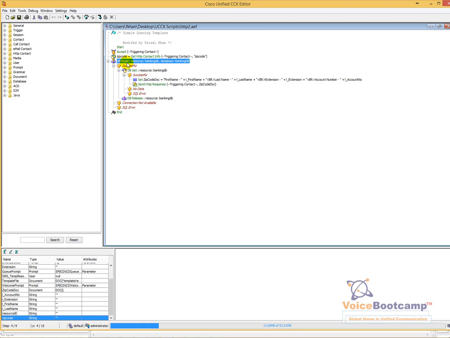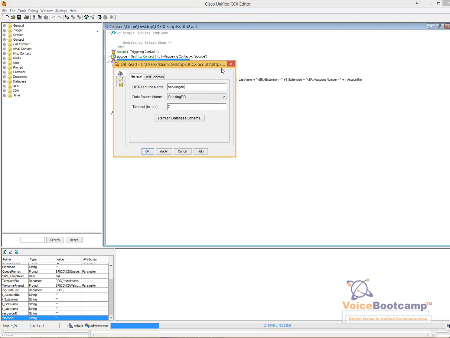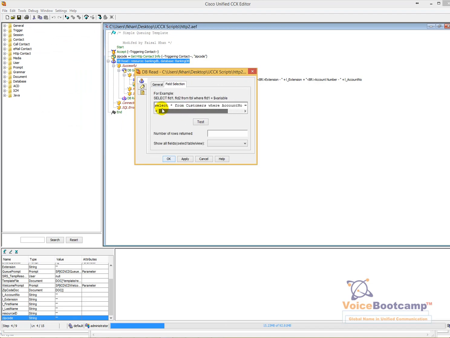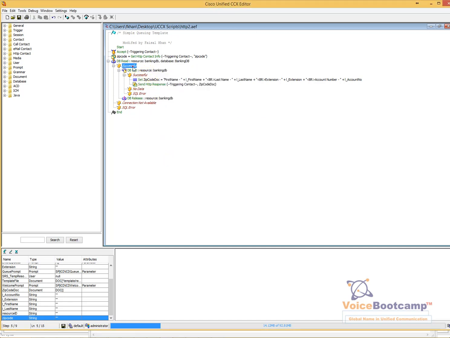I'm using a DB read step to open a database that will select every record from the table called customers, where the account number, which is the name of the field in the table, is equal to the value of the variable zip code. So whatever value you have in the zip code, in our case 12345, is going to be equal to account number. That means all the records about that account number will be collected. Of course, if I click on test right now, it'll be zero because there's nothing defined in the zip code.